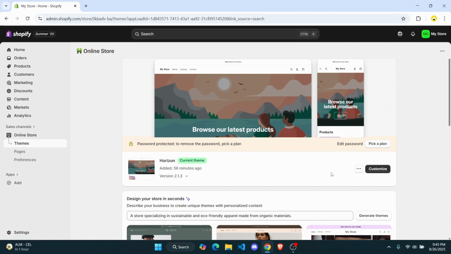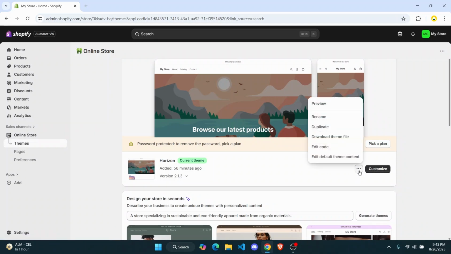All you have to do here is find these three dots right below, right beside the customize, tap on it and go to edit code. Now it will open up a new tab where you are able to edit the code. It's like a separate code editor for Shopify itself. Now the code editor is being loaded.